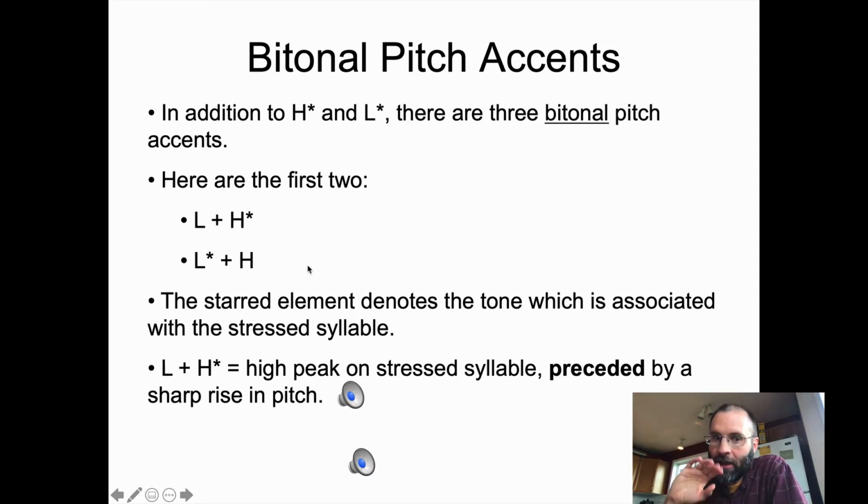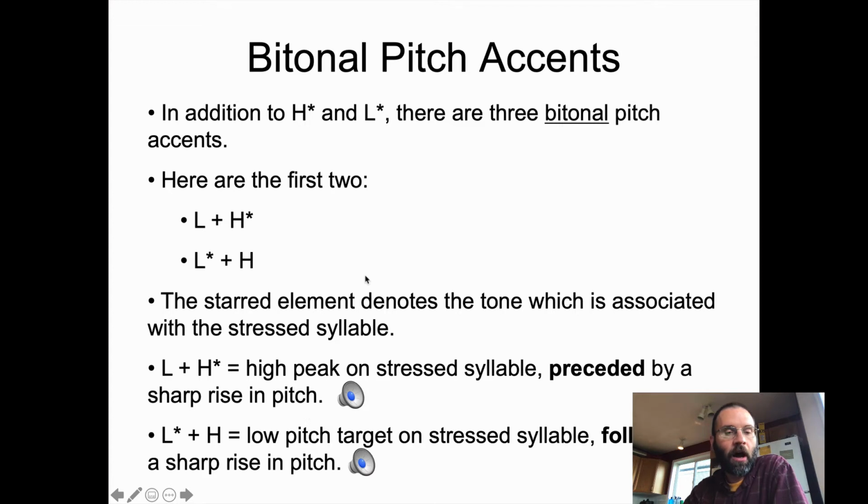If you're hearing a high peak in F0 on that stressed syllable, you know you're dealing with a high star of some sort. "Only a millionaire." And that's what you get in that particular utterance. The contrast here is we have a low star plus high, so the low pitch target is on the stressed syllable followed by a sharp rise in pitch.